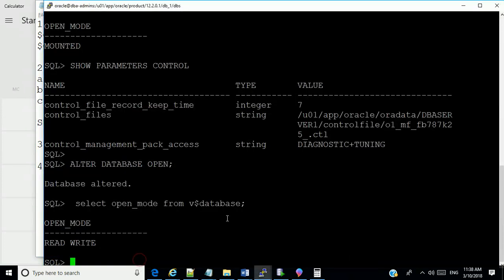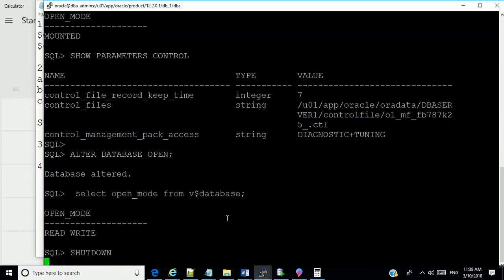and you can actually gain a good reputation by just making a restore. Okay, so I'm going to shut down immediate again, and I want you to understand that these commands can be done in several ways.